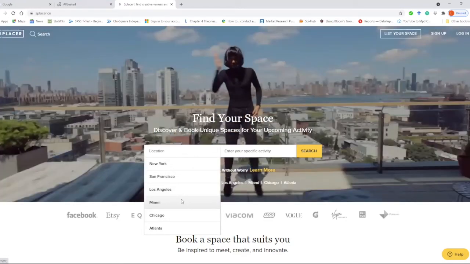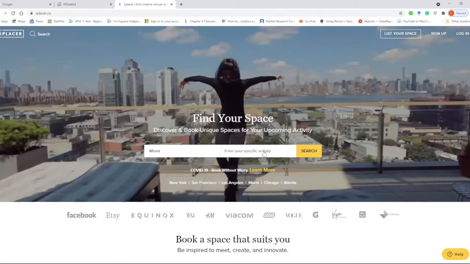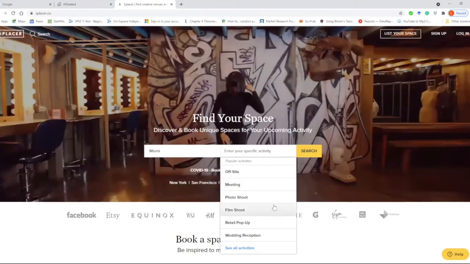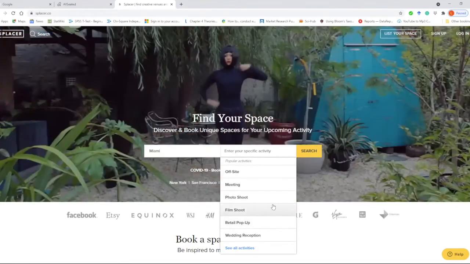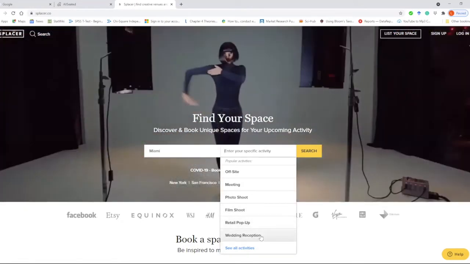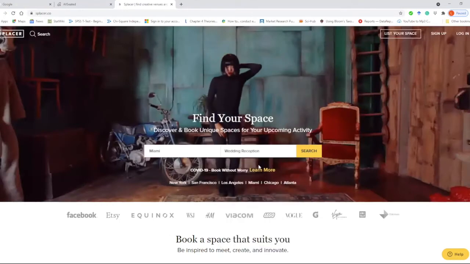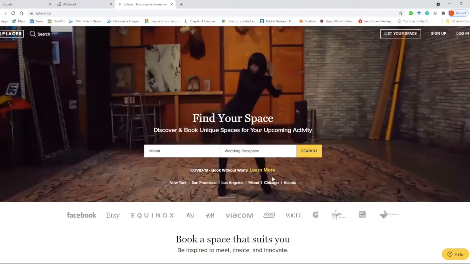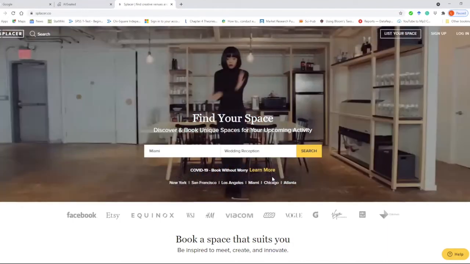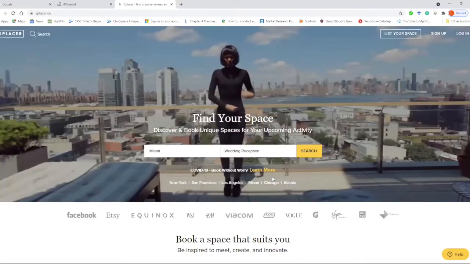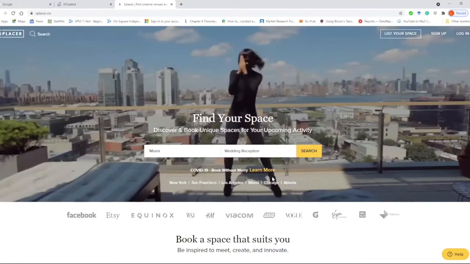Okay, so let's do Miami. And then we have to specify the kind of activity we are doing. So is it a meeting, a photo shoot, a film shoot, a retail pop-up, a wedding reception? Wedding reception, good. Because of the convenient nature of these technologies, you are able to narrow down the venue you are looking for to the specific kind of activity. Do you see how it makes your work easier as an event professional?